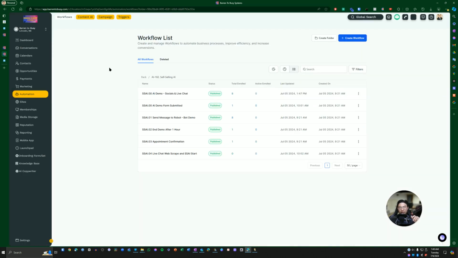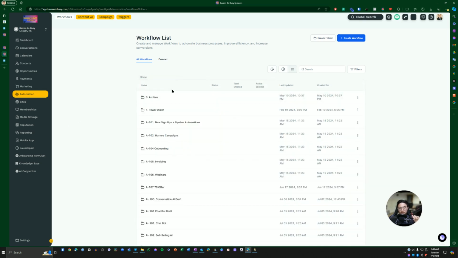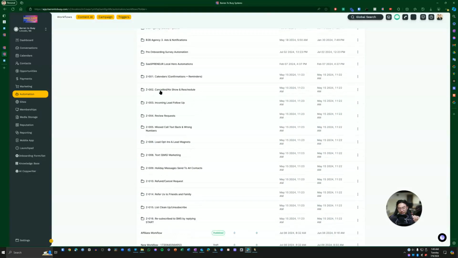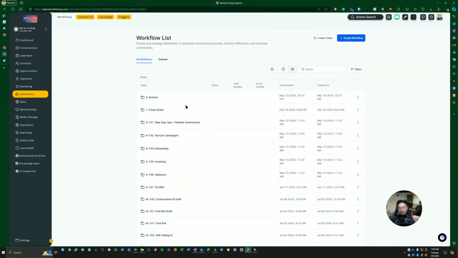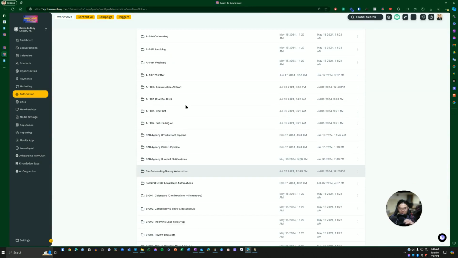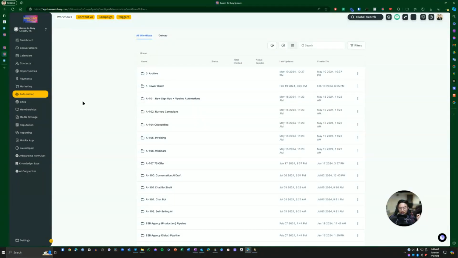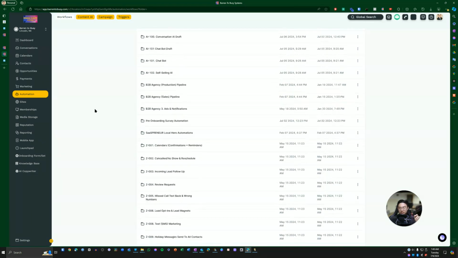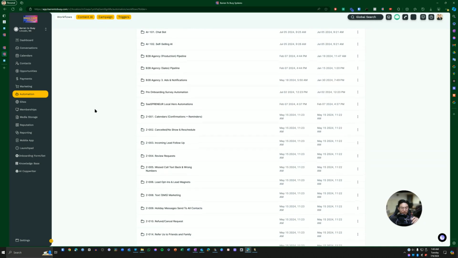Some of you may ask, is this Go High Level? Yes, this is Go High Level, but it's built out to such a point that it doesn't even look like Go High Level anymore. For example, take a look at how many workflows I have installed already. Go High Level starts with 0 workflows. If you want to build it out by yourself, by all means, I'm not stopping you. It's a free world out there. There are plenty of options. If you want to do the DIY route, you can go ahead.